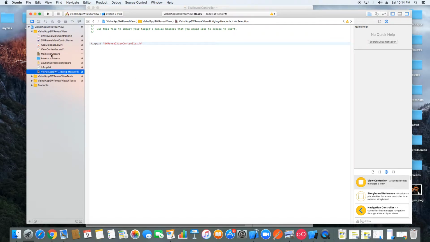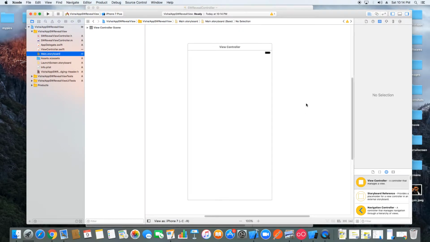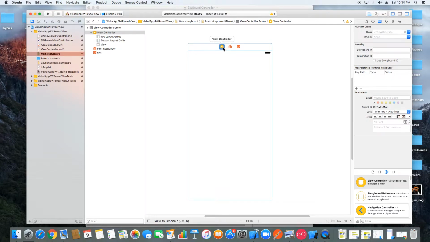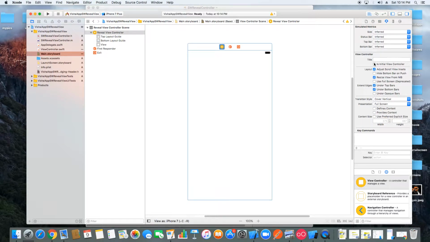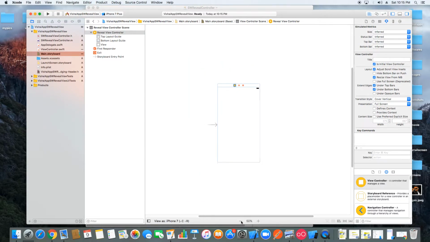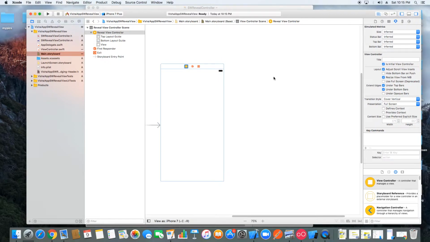Okay. So now again we are in my storyboard, and on the storyboard you make a class for this. The class is SWRevealViewController, and make it the initial view controller, and just make it 50%, 75%, so we'll see it well. Fine. So this is the base scenario, so how we can work with the SWRevealViewController.